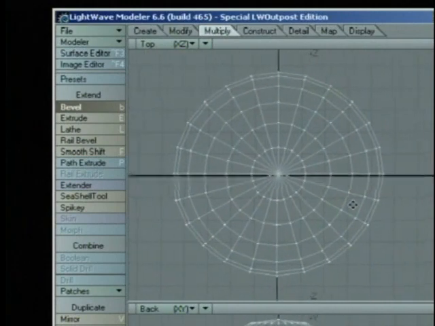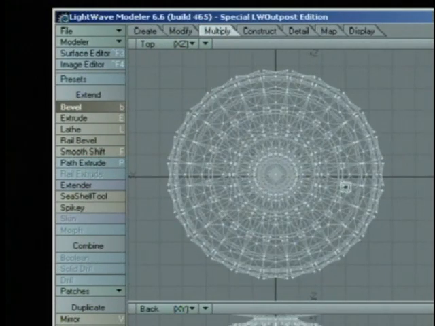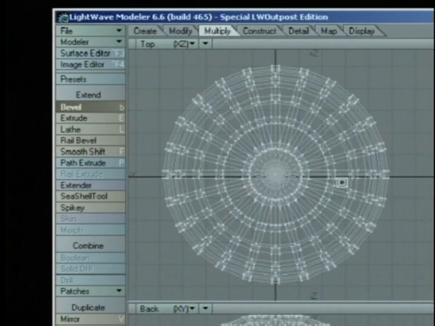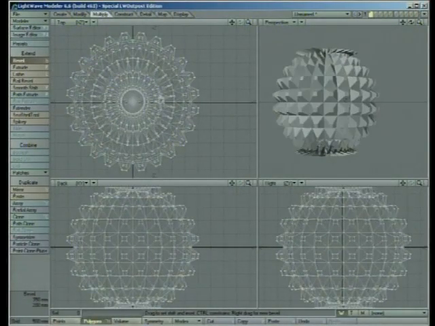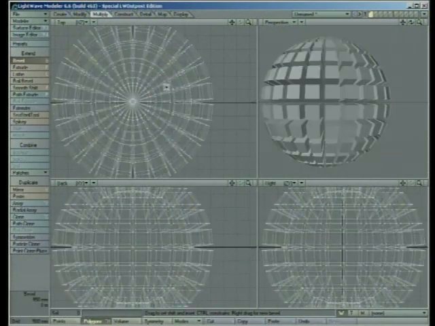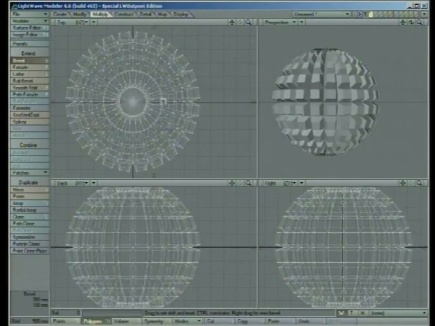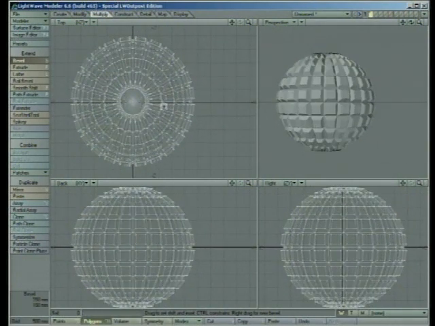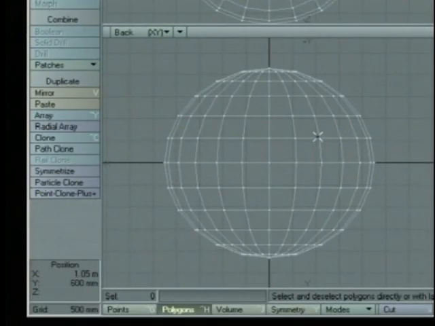So if I just click down on the left mouse button and drag my mouse around, you'll see that all of the faces of this ball are being beveled. Kind of wacky. Alright, so I'm going to undo that. Now if I want to go in and just bevel one specific face, I can do that as well. I'll just select one polygon here.